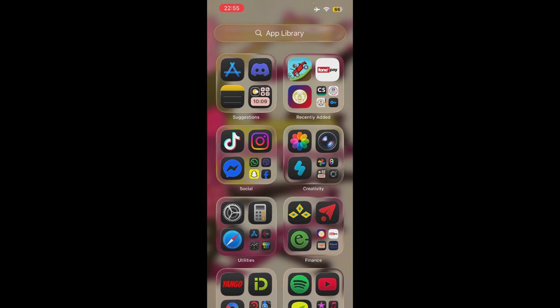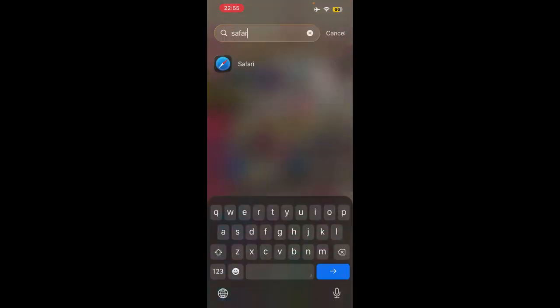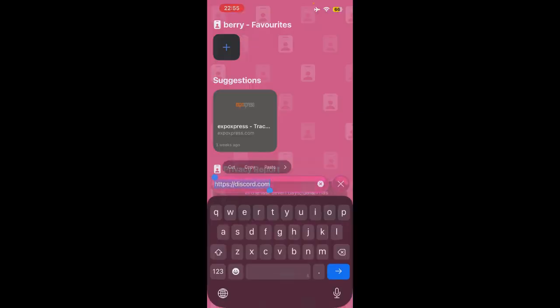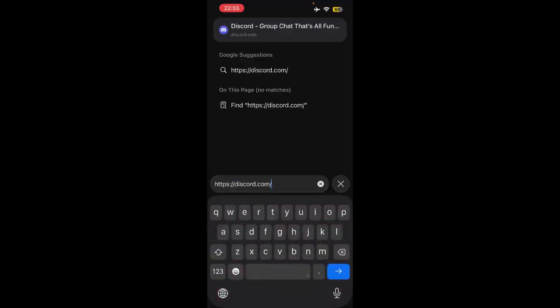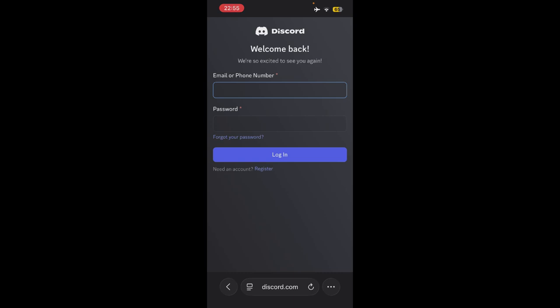So you also need to make sure that the account really exists. You can go to Safari right there. Once you're here, you need to go to discord.com/login, and you need to try logging in here. If it still says email does not exist, then Discord doesn't recognize that email.